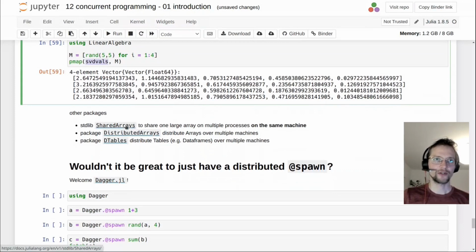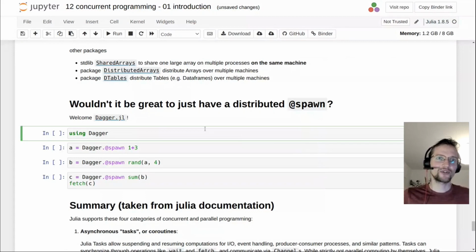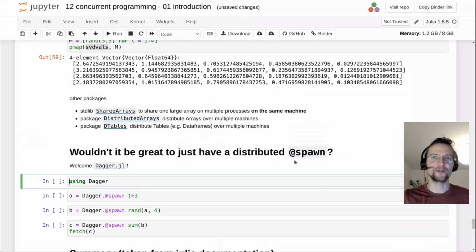If you want to go further in here, there are shared arrays, which give you a large array which can be accessed from multiple processes, but they need to run on the same machine. There are also distributed arrays, which distribute a large array over multiple machines in chunks. And there's also a data frame if you want to distribute a data frame, but more generic, a DTable, distributed table, where you can do the same with a table construct. And the very last thing I want to show, and this is it then, is that there's actually also something like async or thread spawn available for distributed programming.